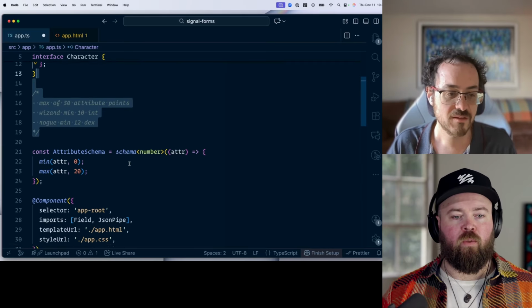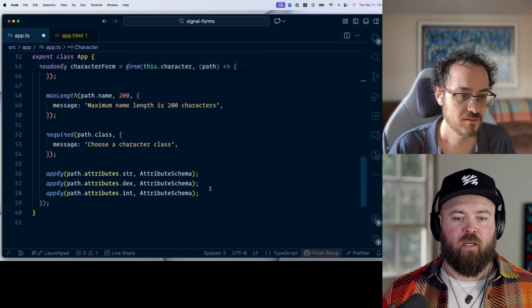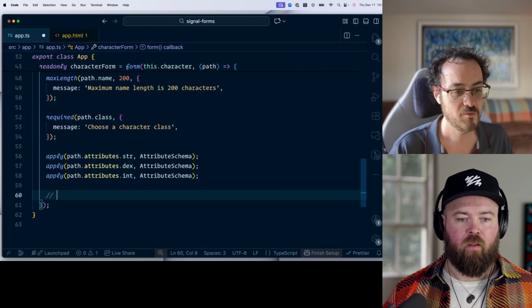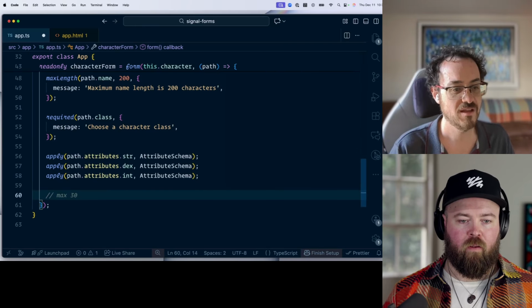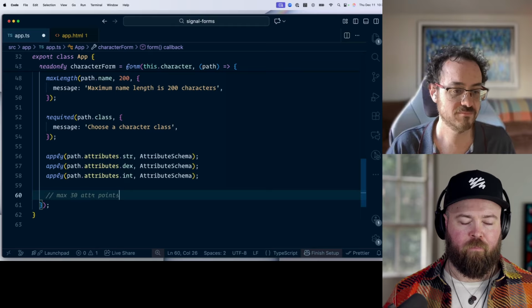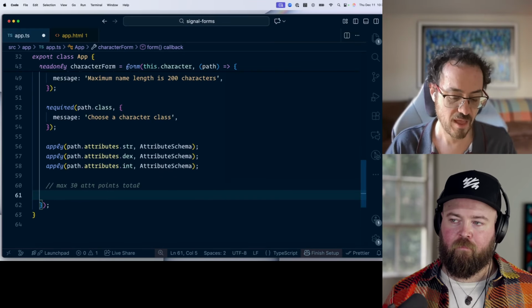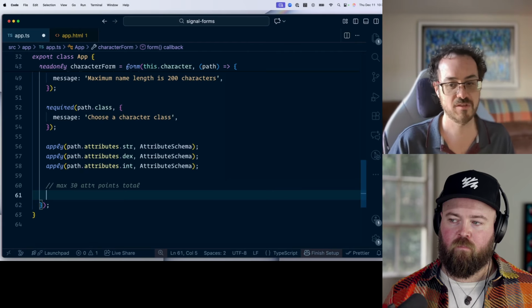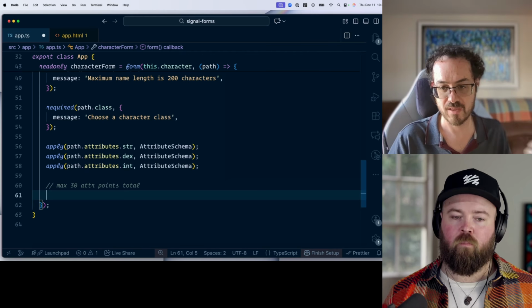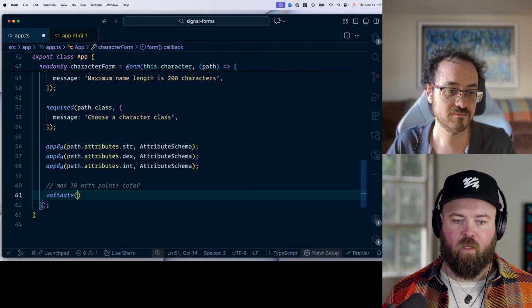Okay. So to do that, I am in my validation here. And so yeah, this will be a custom validator. Max 30 attribute points total. So we're going to call, as opposed to the built-ins like required and min and max and so forth, validate.